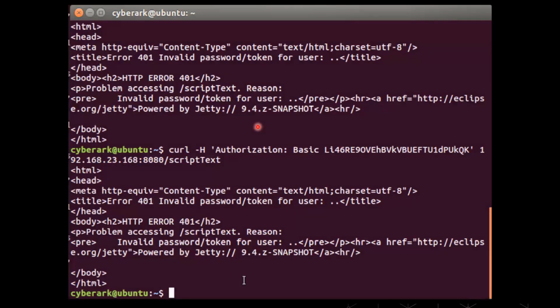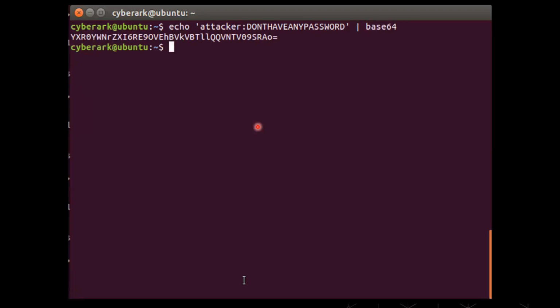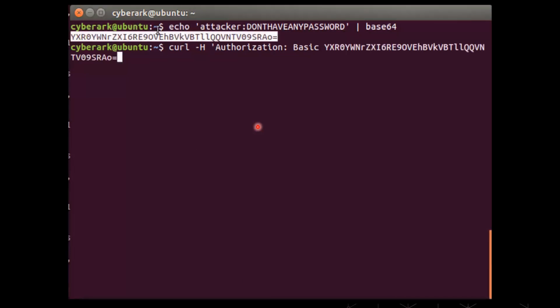Let's now see another demo. Okay, we are now preparing a new base64 basic authentication string with username attacker. And now sending that base64 string, again, there's no need for a password because we pre-authenticated, to the Jenkins master using curl. Right here.